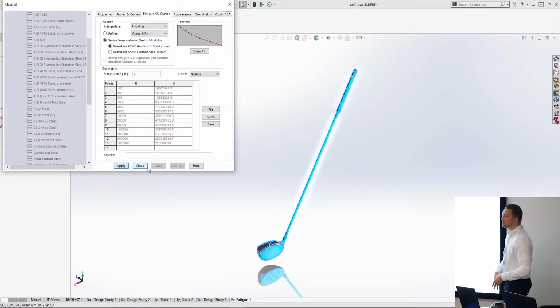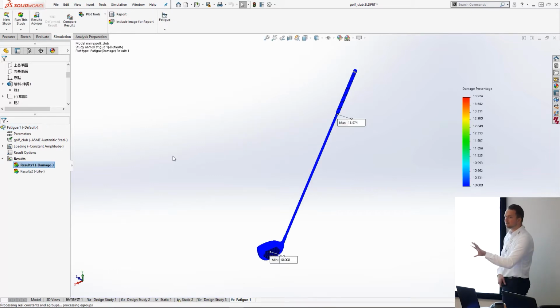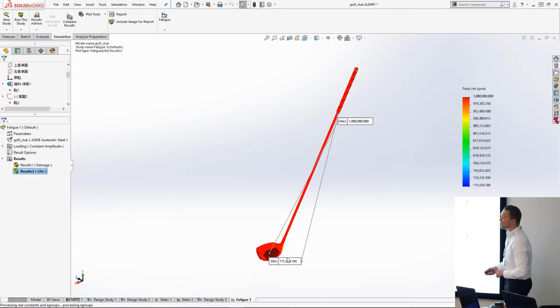If you're a real boffin, you can get into all the gubbins of it, specify everything, or we can let SOLIDWORKS take care of that. I'm choosing the latter. Not lazy, efficient. We'll run that, and right away we can see we're getting 13% damage in this area, and we can get a handy life plot to say, well, we're going to last somewhere in the region of about 700,000 cycles.